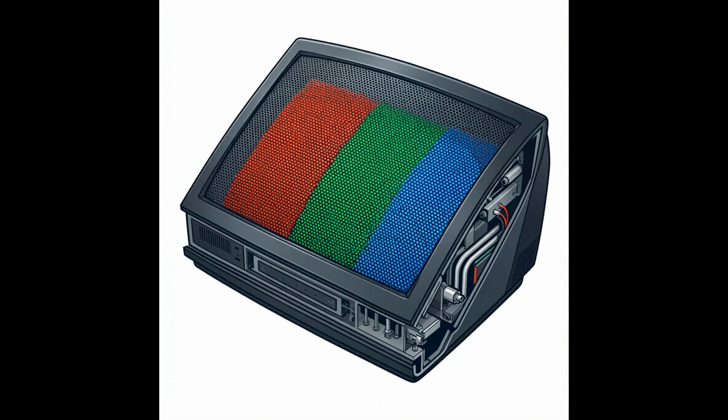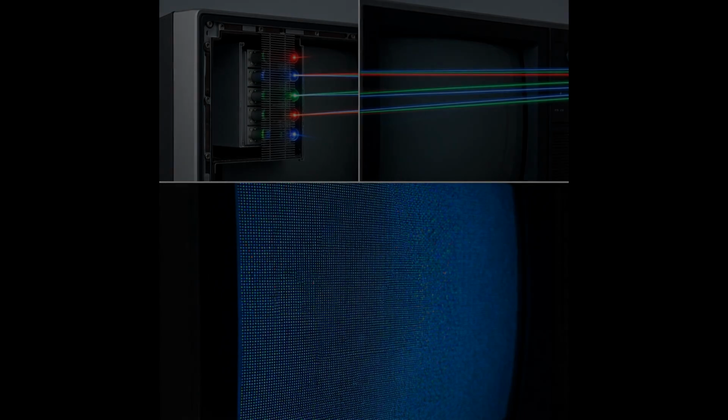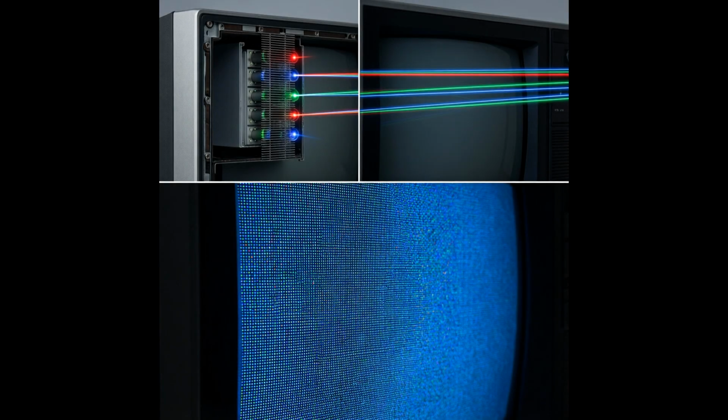While monochrome tubes relied on a single uniform phosphor layer to produce grayscale images, color displays require a fundamentally different approach to generate the full spectrum of visible light. The interior surface of a color screen is coated with microscopic clusters of red, green, and blue phosphors arranged in precise geometric patterns known as triads or stripes.